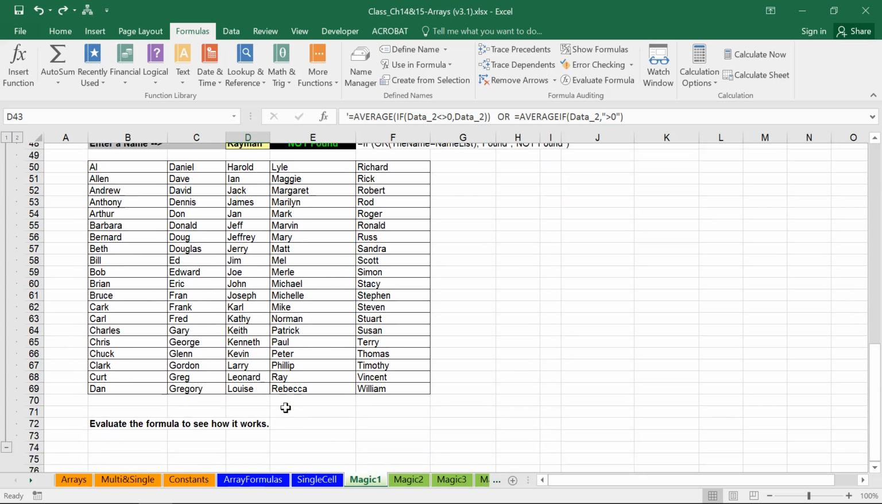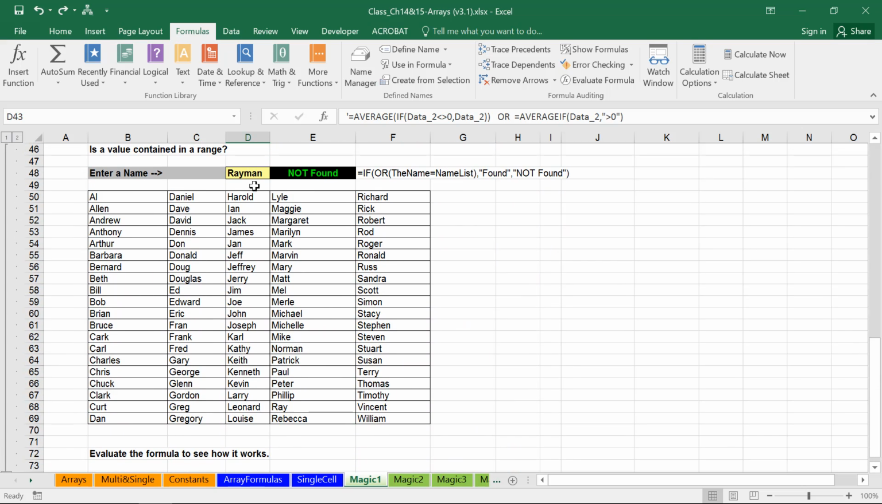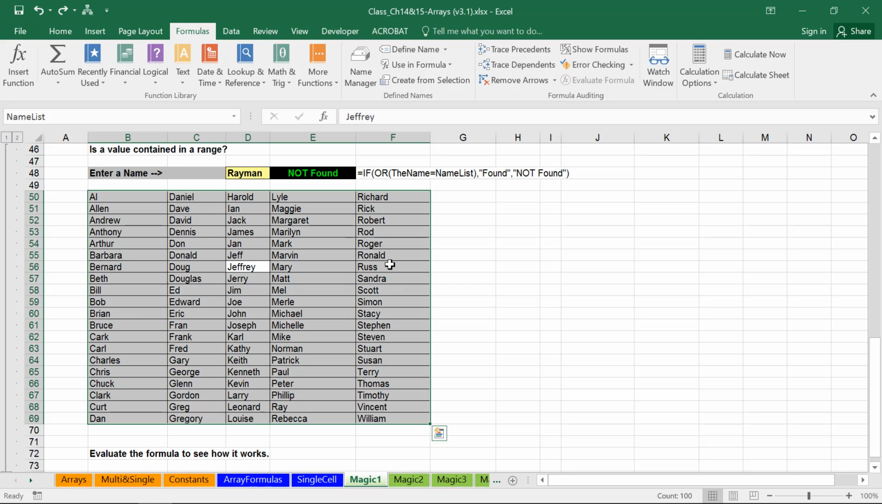Here, I am looking for a particular name in a wide variety of names, kind of like picking out the needle in the haystack. And of course, this could be hundreds or thousands of possibilities. In this case, I've named cell D48 the name, and if we hit Control A, you can see this is named name list. So as shown here, we're searching for when the name is in name list.